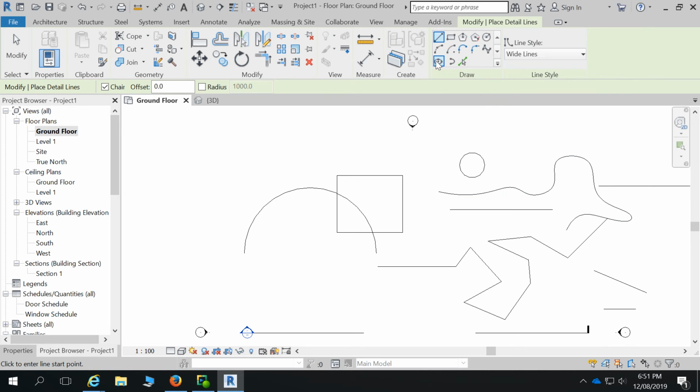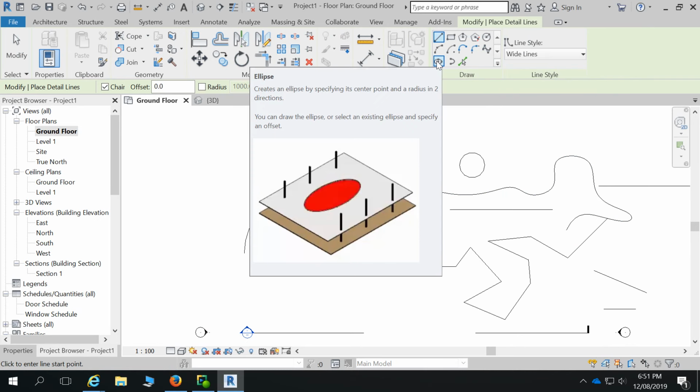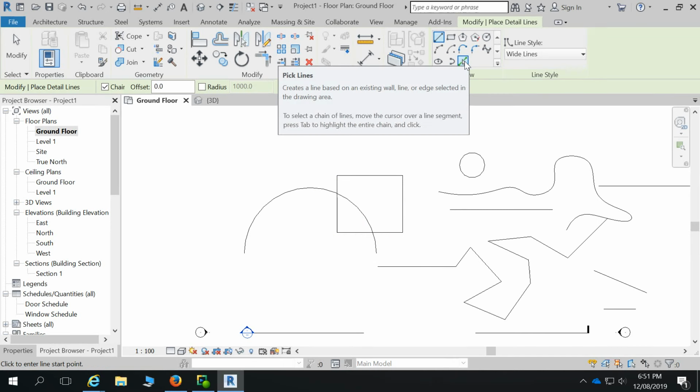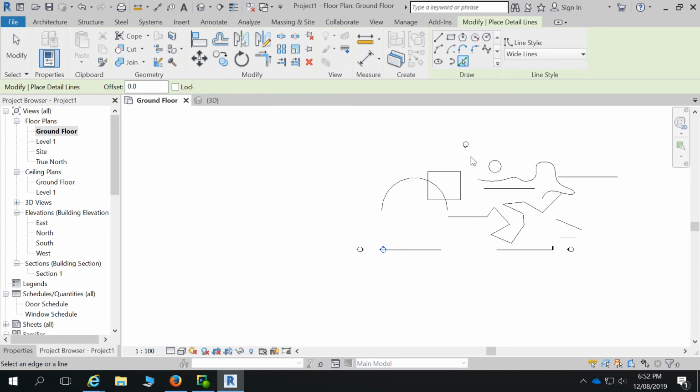We've got the oval or ellipse tool there. We've also got a partial ellipse, which is just half of an ellipse. And the last little icon is pick lines. That's that green line tool. What the green line tool allows us to do is use an existing line as the trace, I suppose, or to copy it. So if I go pick lines and I click on some of these lines, it allows you to pick different lines.